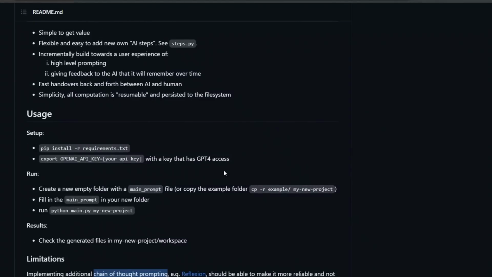Now, before running the code, we need to set up our OpenAI API key. If you are on a Mac or a Linux machine, this is the command you're going to be using: export OPENAI_API_KEY, and then equal to your API key. If you are on Windows, you're going to be using the command set, and then the same format.